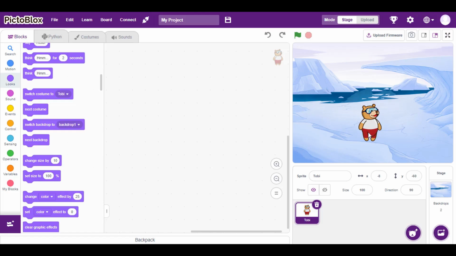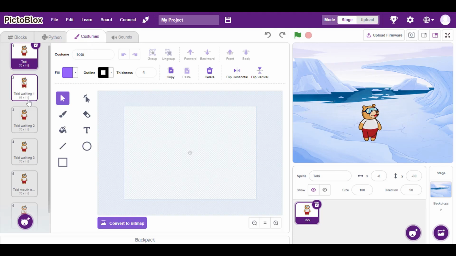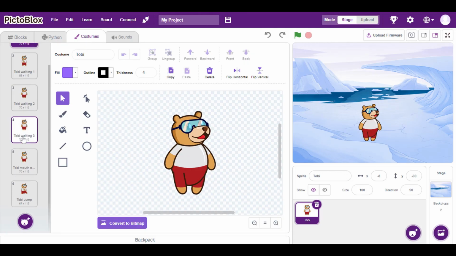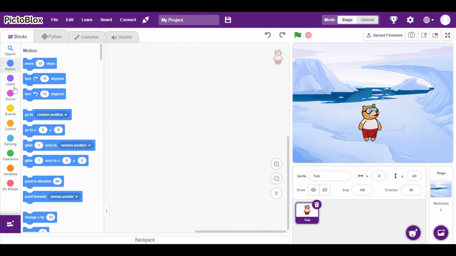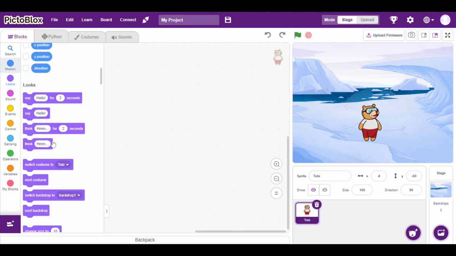Okay, so the costumes are nothing but the different postures of a single sprite. Okay, so right now if you look here, there is this costume section, and if you click on that, these are all the costumes that Toby has. Okay, so you can change them accordingly so that you get some animations or different postures of the same sprite according to the situation. Okay, so let's go to the blocks and let's see how they can be accessed and used in different ways.